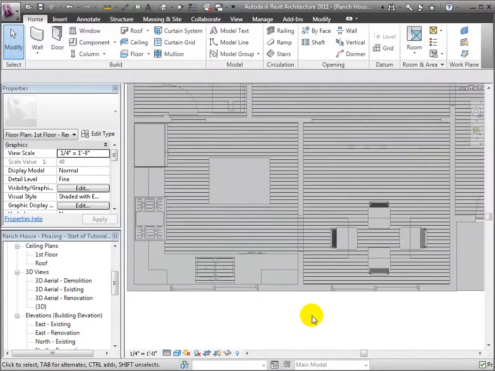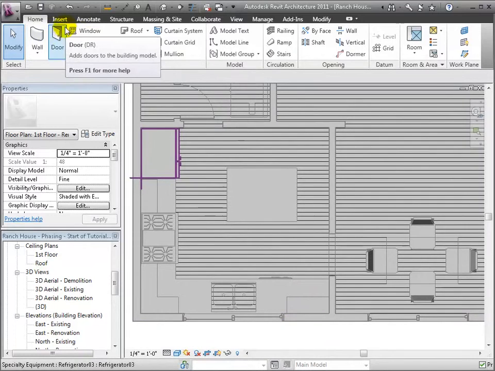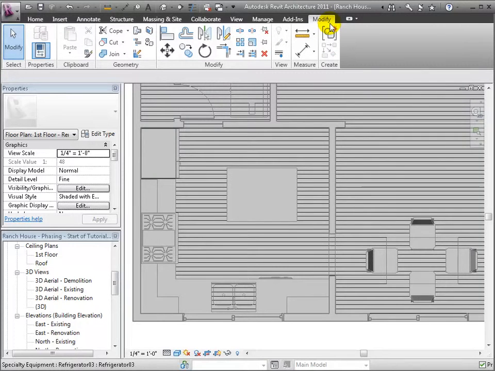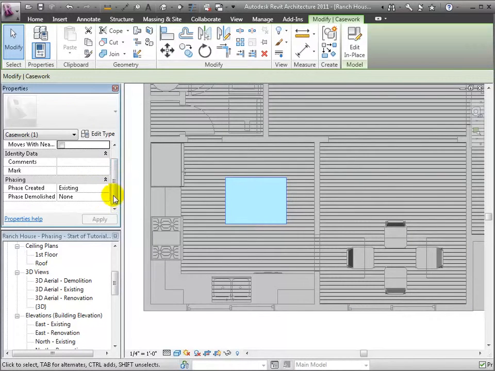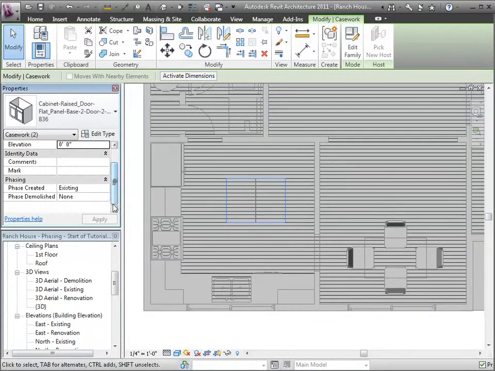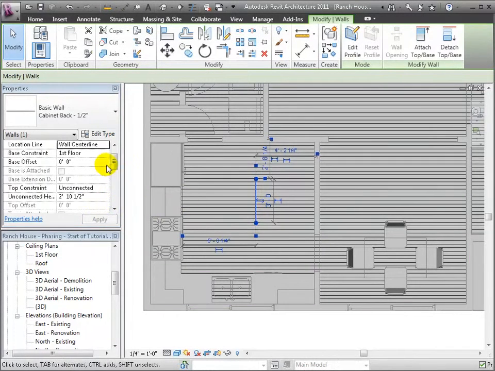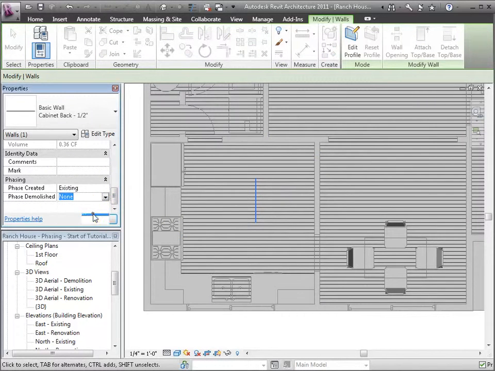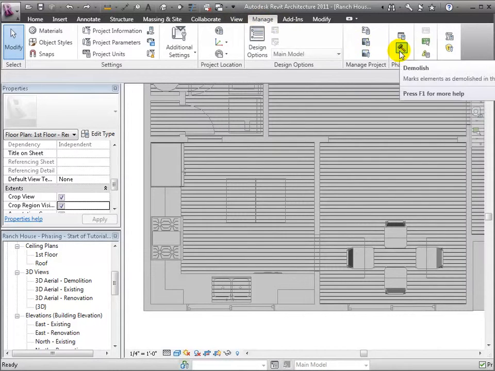Zooming in on the first floor plan, we can prepare for our demolition activities. There's two methods for demolishing an element in Revit. The first is to select the item and then go directly to its properties, where we can designate the phase demolished as renovation phase, or the phase that we're in now. For each element, I can change that phase demolished from never to renovation, and they will disappear from the renovation floor plan, which is only showing existing or new construction.